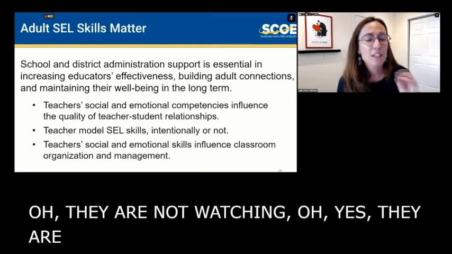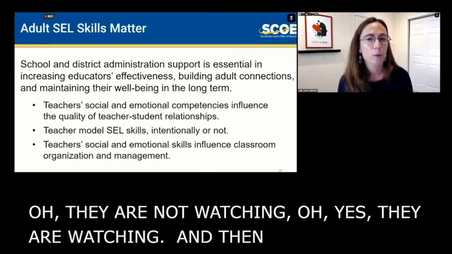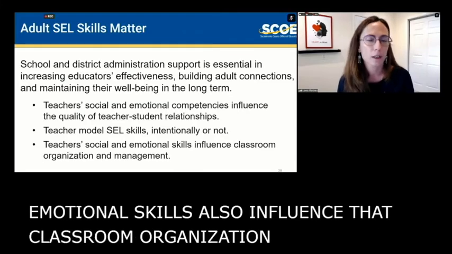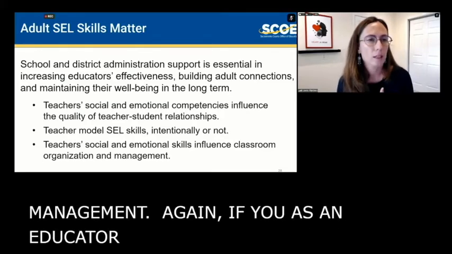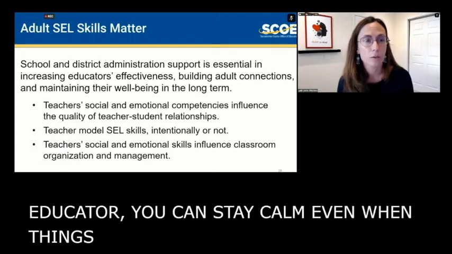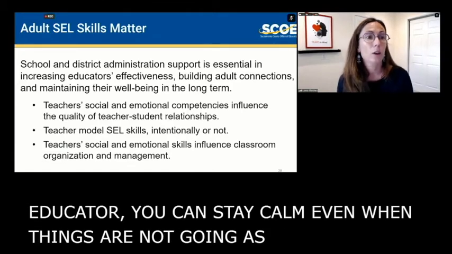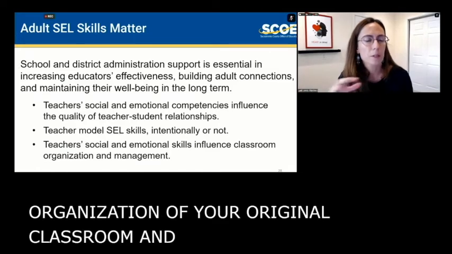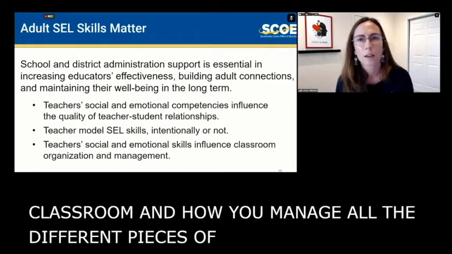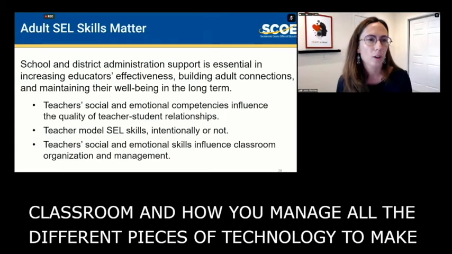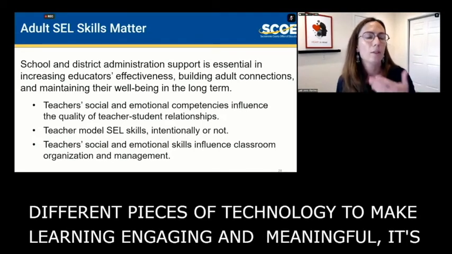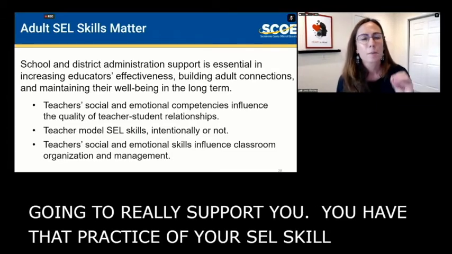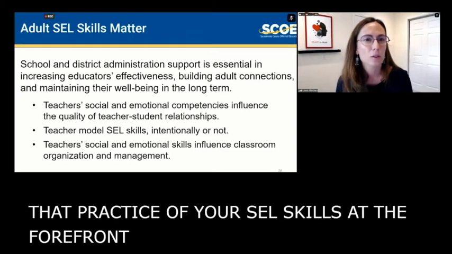And then teacher social emotional skills also influence that classroom organization and management. Again, if you as an educator can stay calm, even when things are not going as expected, or if you are having challenges, the organization of your virtual classroom and how you manage all the different pieces of technology to make learning engaging and meaningful, it's going to really support you if you have that practice of your SEL skills at the forefront. But the thing is that educators cannot do this alone.